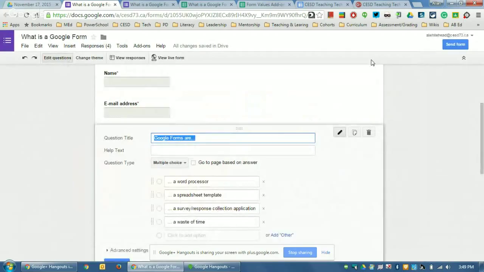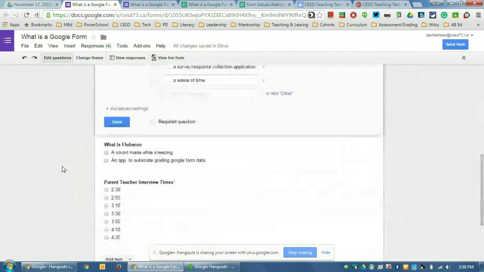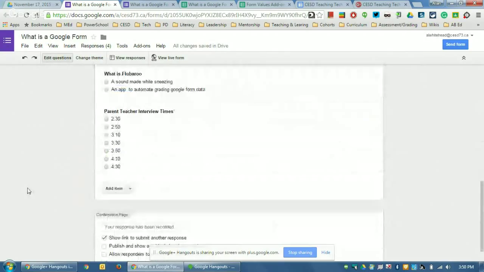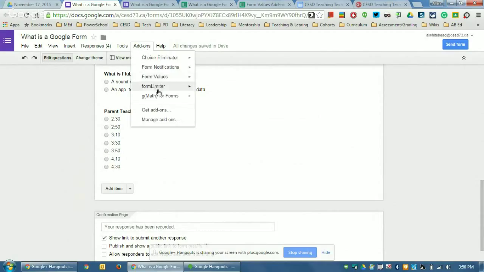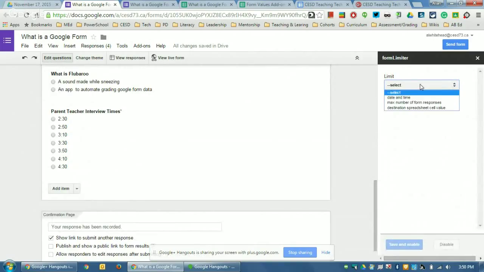So the first one to take a look at, we'll just look at some simple ones. I've created this form with some questions. You can see kind of what are Google Forms, what is Flubaroo, that's an add-on we'll look at in a minute, and some parent-teacher interview times. So looking at that last question, parent-teacher interview times, a useful add-on is called Form Limiter. What that does is it allows for a selection only to be made a certain number of times. So if I go to the add-on and say set limit, it'll pull up a little control box over here on the right, and I can say I want to limit either by date and time, max.